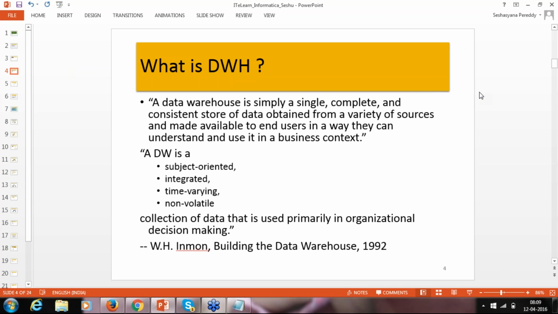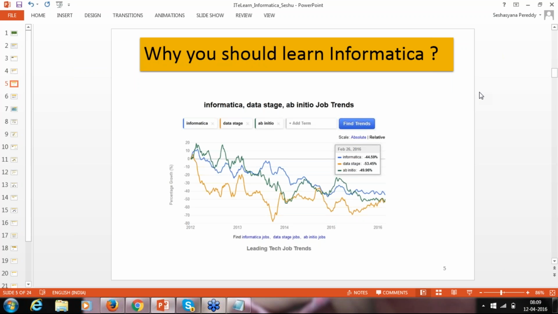So why do you need the data warehouse? That is the biggest question we will be reviewing in the next slide. Before going to the next slide, I would like to take you to the slide called why you should learn Informatica. It's more important when you want to learn any course or any tool, you should have an answer like why you want to learn Informatica.